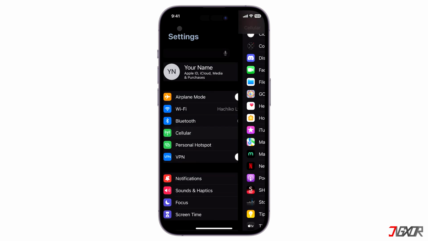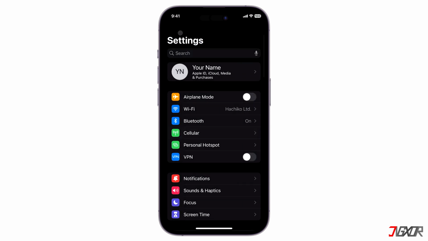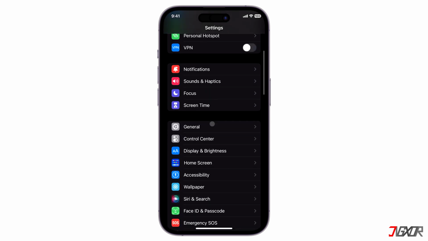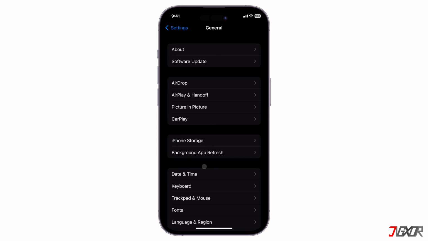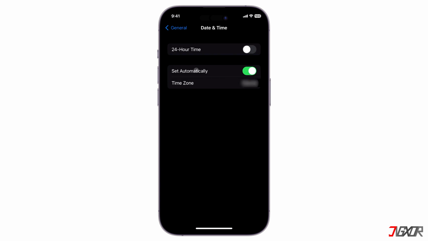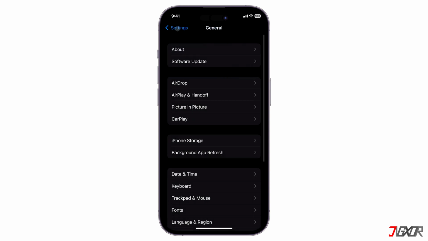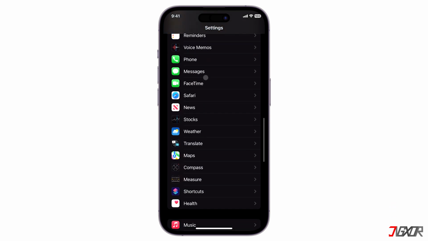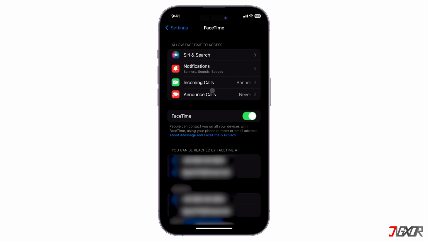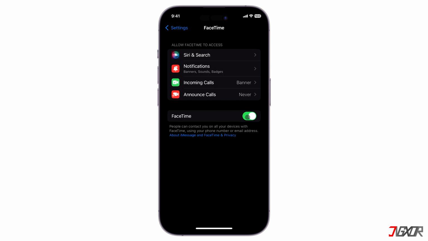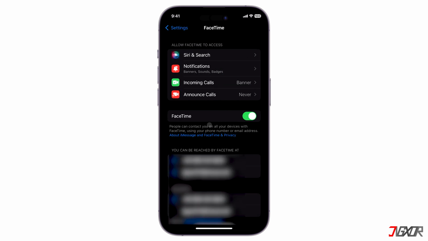Aside from your network connection, there are also additional configurations you should check to ensure that FaceTime functions properly on your iPhone. First, see to it that your device's time zone is configured correctly. Navigate to General Settings, select Date and Time, and toggle on Set Automatically to allow your iPhone to accurately adjust to the time zone of your current location. Another possible solution is to simply restart FaceTime by switching the toggle off and on within its configuration page.